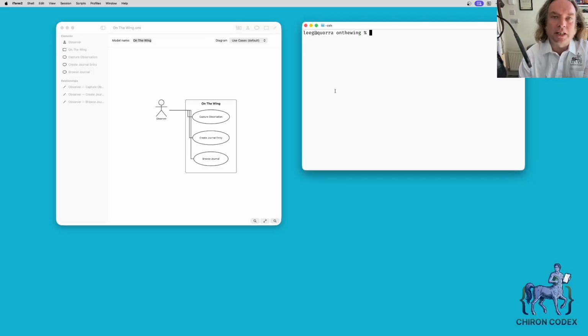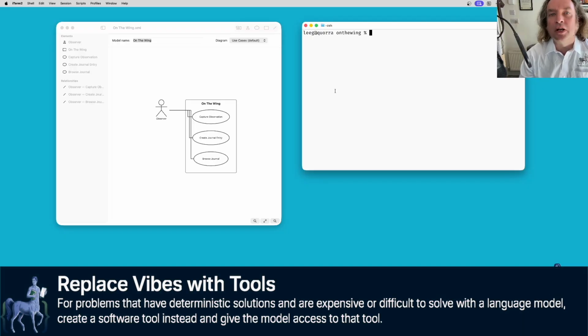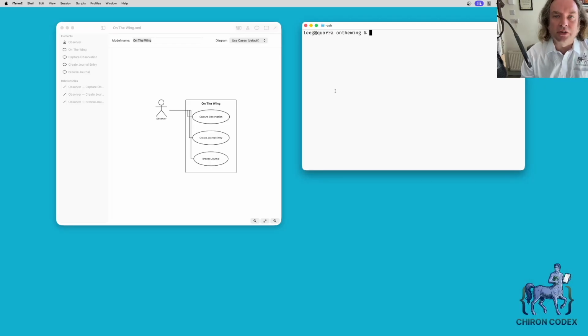Of course, the MCP server provides tools that only allow for semantically valid modifications to the model, in the same way that the UI does. So the human and the LLM working together are making semantically valid transformations to the model. In other words, you can only use this to make consistent models, and the LLM can only make consistent changes. In the Chiron Codex world, this is the replace vibes with tools pattern. What we're doing is ensuring that the model only has deterministic ways to effect changes to the model.